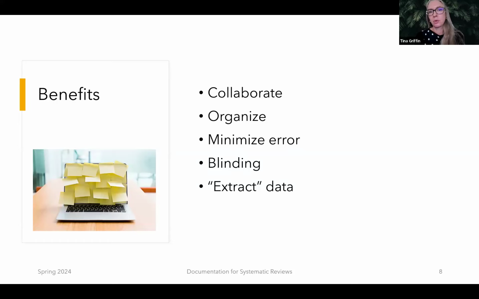And software can also help us to "extract" the data. Extract is in quotes here because I don't know of any software that does the extraction for us. It's not going to go into the articles and find the data that's in there and insert it in your tables for you. But what it does do is it gives you a place, and when you set it up properly, it gives you a place to do your data entry. It will help you set up your forms and tables. And again, that minimizes error.